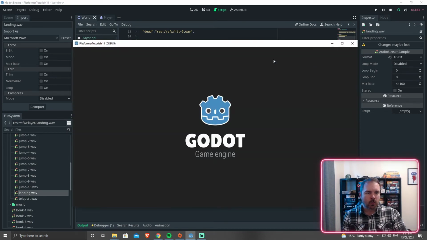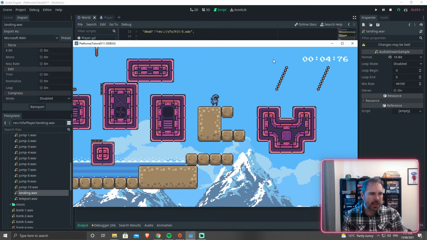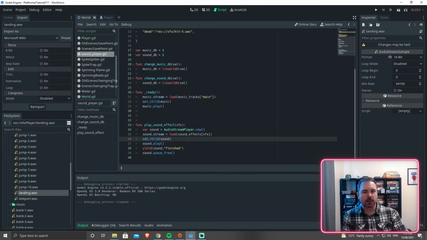So if I run this, I've got the music. And there is a sound effect. It's a jump. Now yours, if you're testing it now, you should get the music, but you probably won't have the sound effect playing because you haven't told it where to play. The music does play when this is loaded, but the sound effect we need to tell it where to play.